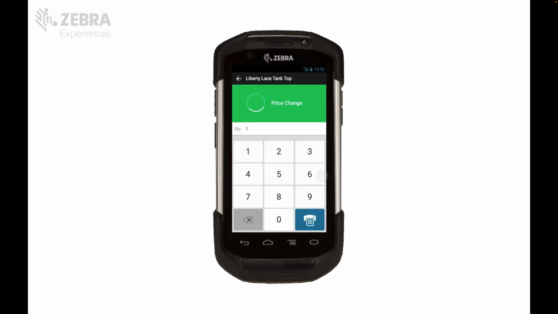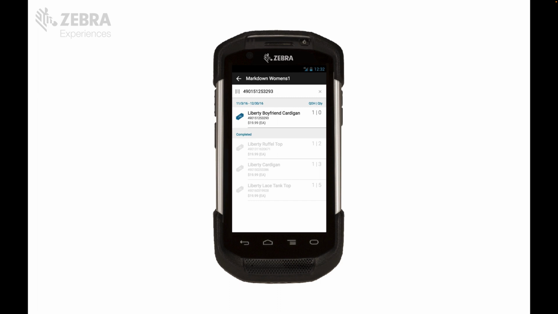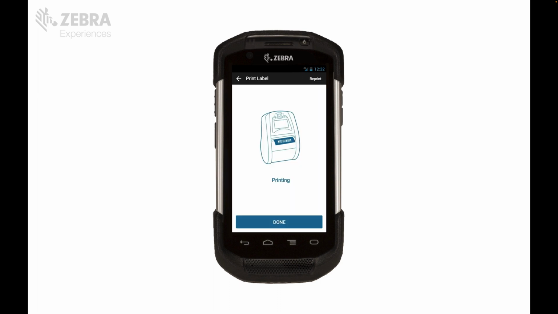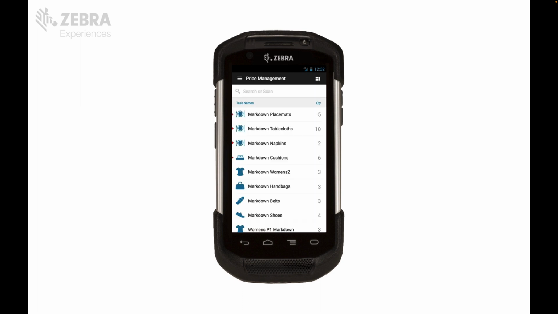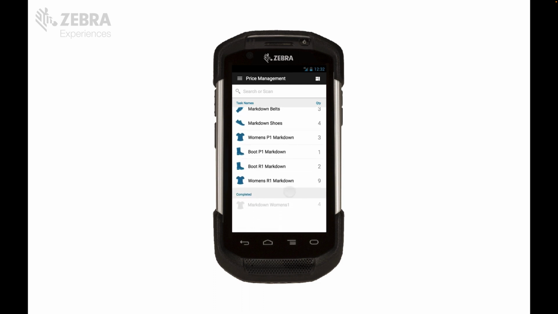I do this a few more times, and as I complete each item, you see it move to the bottom of the list and it fades to the background. On completing the final item in my task by tapping the Done button, instead of returning to the list, I see a visual indication that the task has been completed. Hear my positive audible bing, and I'm returned to the task list, where if I scroll down, I see the task that I just completed has been added to the bottom of the list, and it has faded to the background.